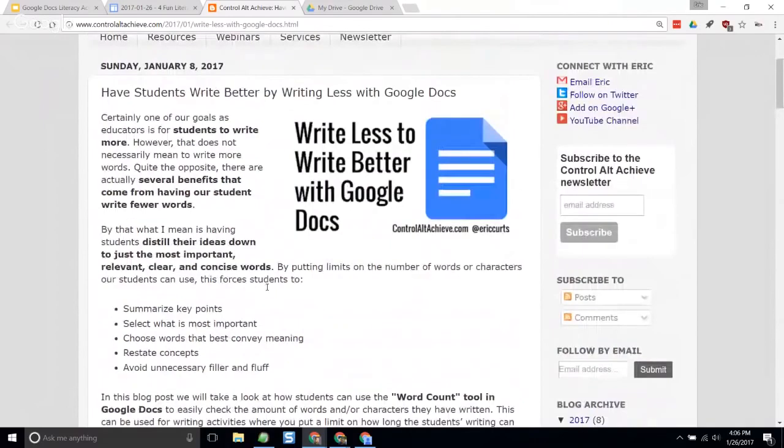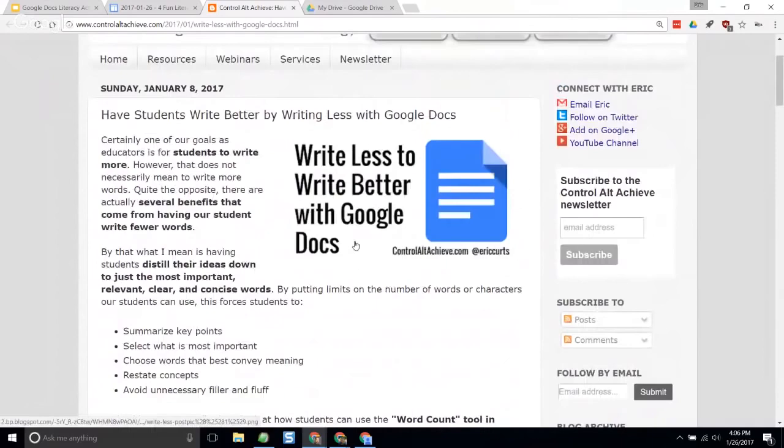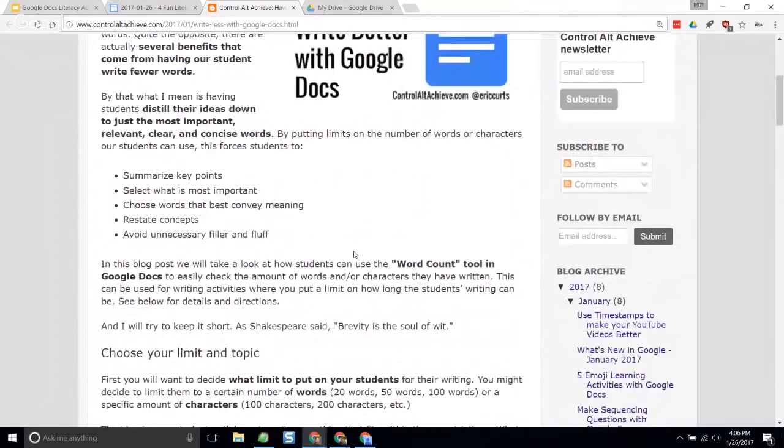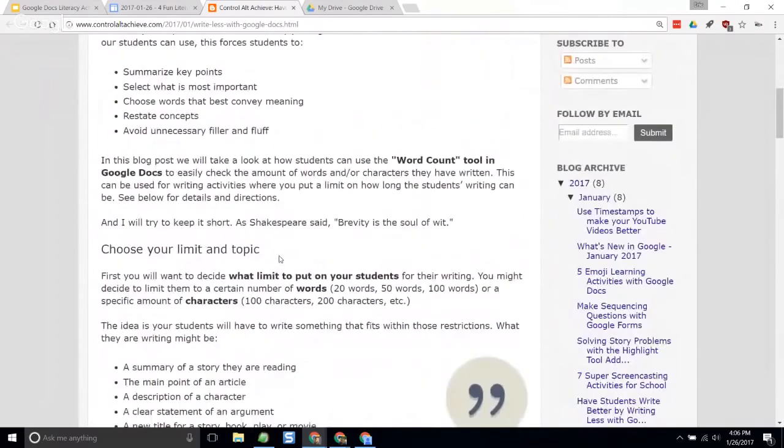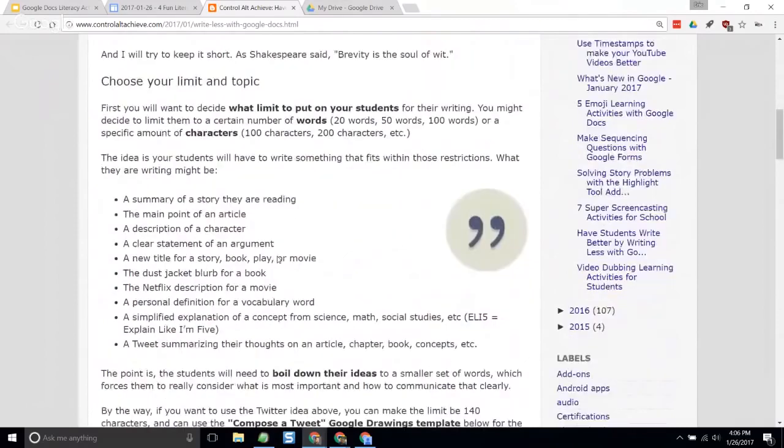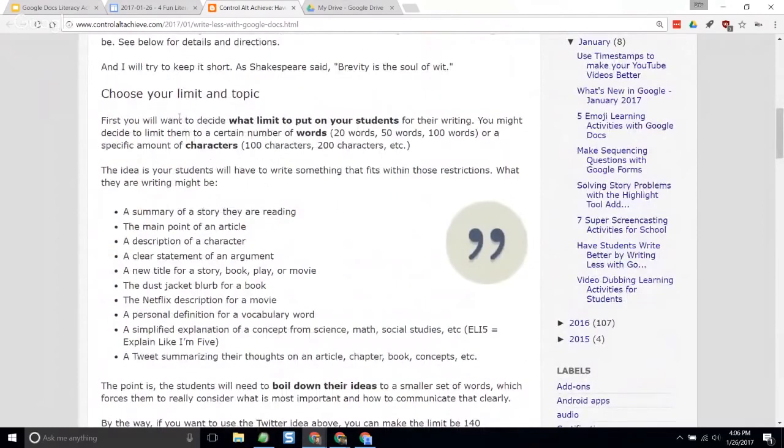Now, how does this fit into Google Docs? Well, it does by using a very simple tool, which is the word count tool that is built right into Google Docs. So let's go ahead and take this one for a spin and see how it works. First thing you'd want to do is pick two things. What is your limit and what is your topic? So decide, are you going to say you can only write 20 words, 50 words, 100 words? Are you going to say you can only write 100 characters, 200 characters? Pick the limit for the students, and then pick what the topic is going to be.